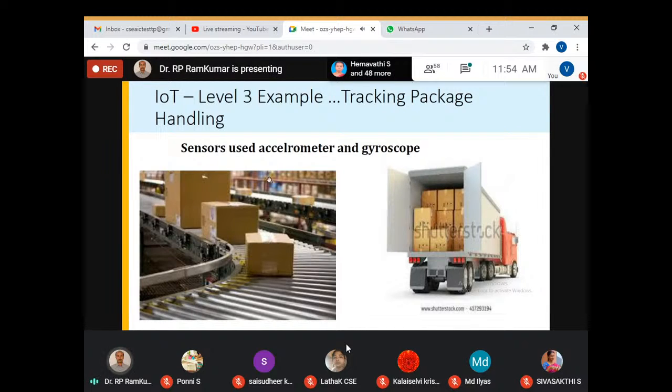Right, sensors and gyroscope are used to transfer. That is where products are much more sensitive to movements, or they can be handled very safely. It should not be moved. All those things can be checked with the sensors, right?